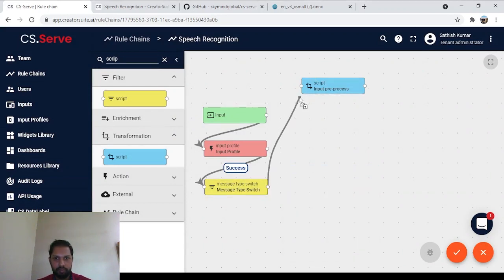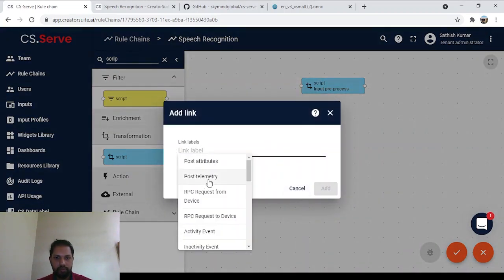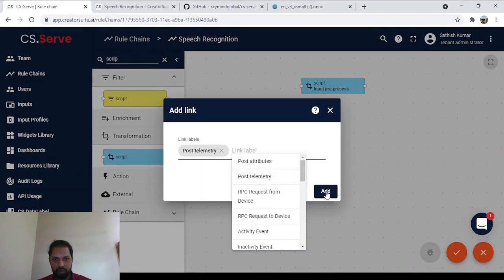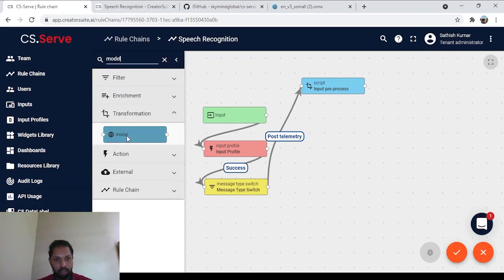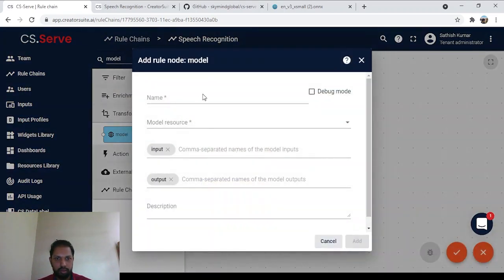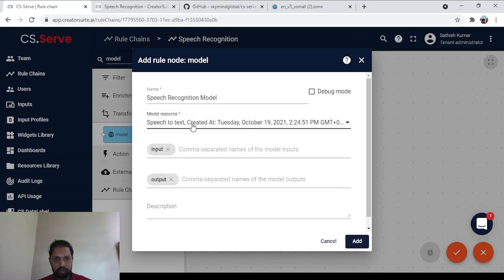Usually after the script, it's a model, right? The first one for the input is always post telemetry. So add post telemetry. The next step usually is a model node. This is the same here. So model node. At the model node, name speech recognition model resources. If you already uploaded, it will show up here. I've already uploaded. Choose it.